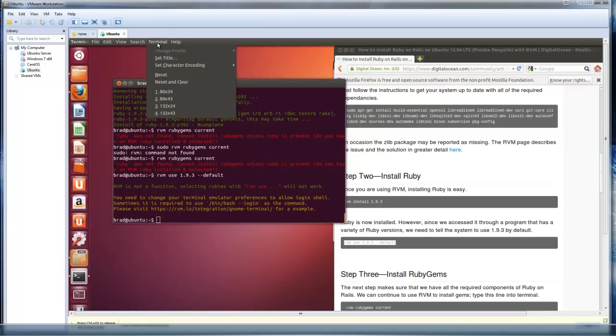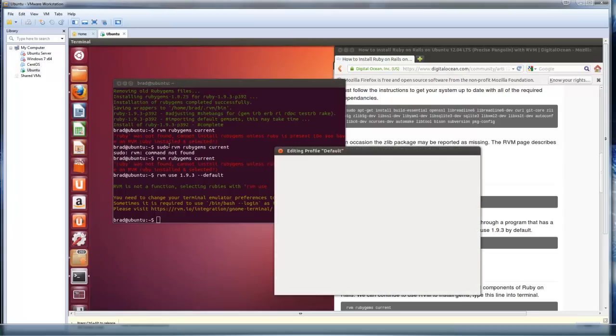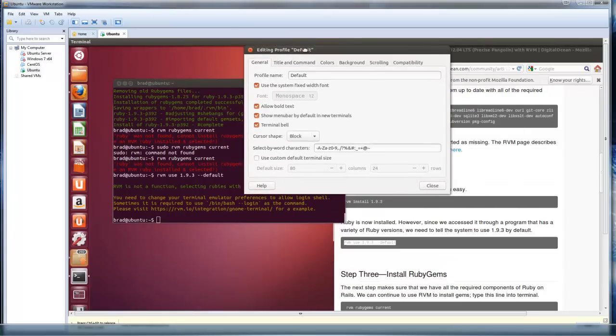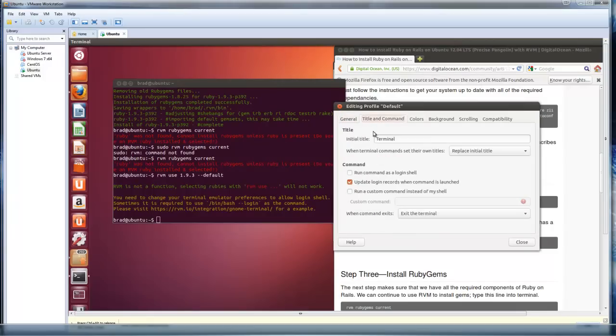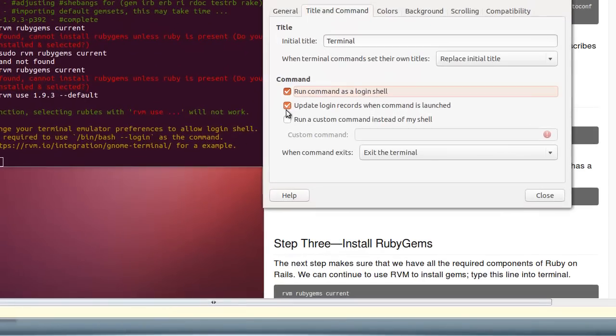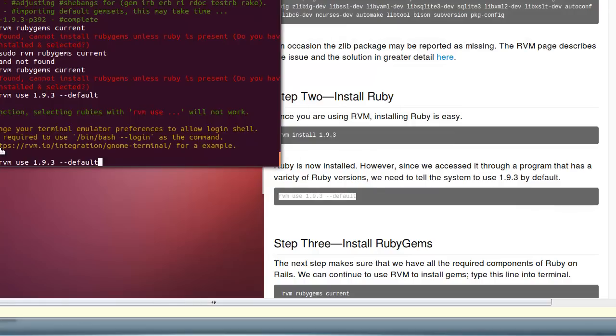One second, guys. It says I need to allow login shell. Run command as a login shell. Let's try that. All right. Let's try that again.